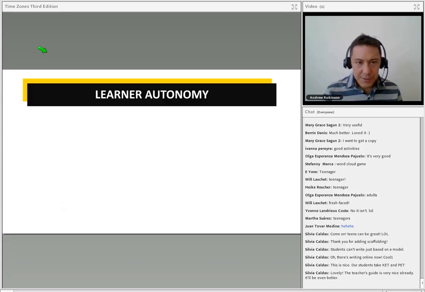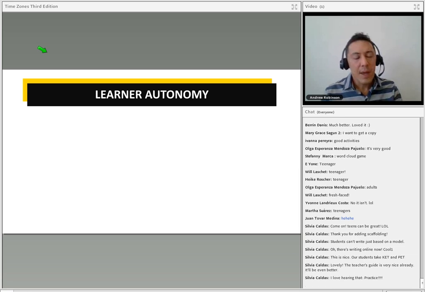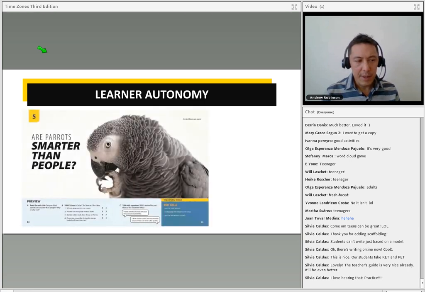Okay, so moving on to learner autonomy. This was something, again, that teachers felt quite strongly about, and it's something we've been hearing about a lot over the years. To give students a little bit more autonomy, a little bit more accountability for their own learning.